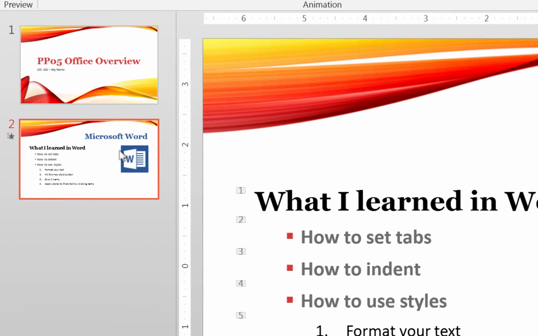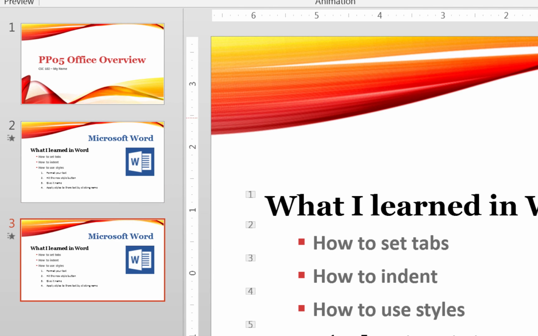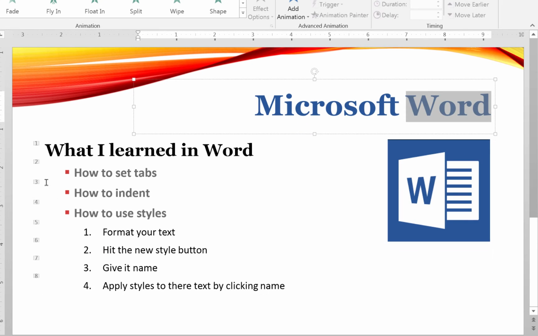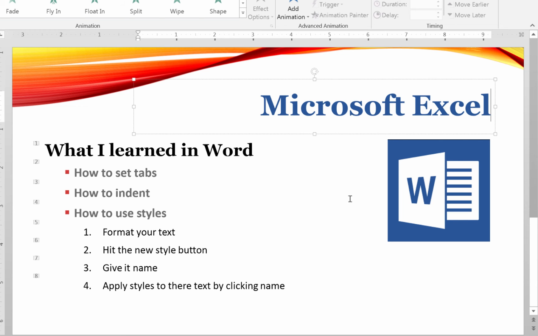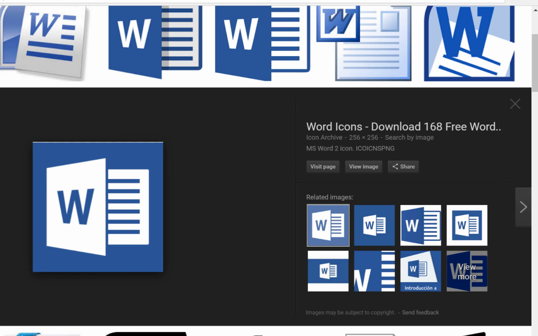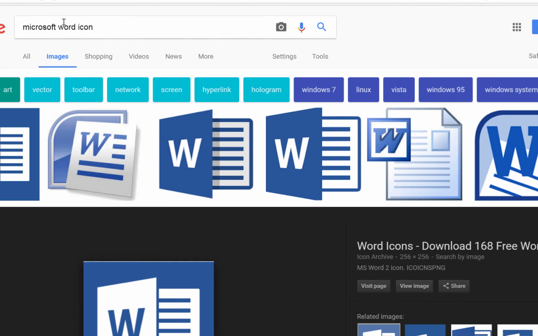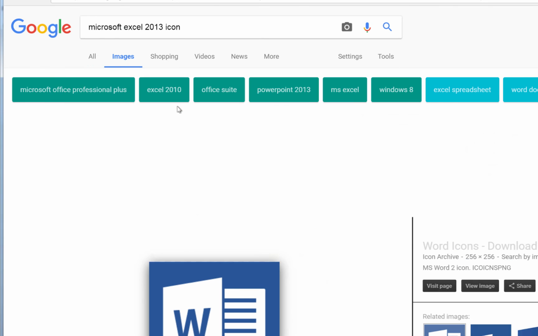Just duplicate this one, and I'll just do duplicate slide. Then on the second one, make sure you're in the right one here. I'll just make this Excel, and just so I don't get messed up here, I'm going to go find a graphic and do that first. So I'll scroll up here, and I'll just change this to Excel, and it's 2013 is what we're working in.